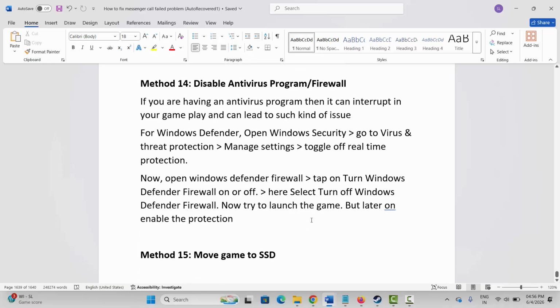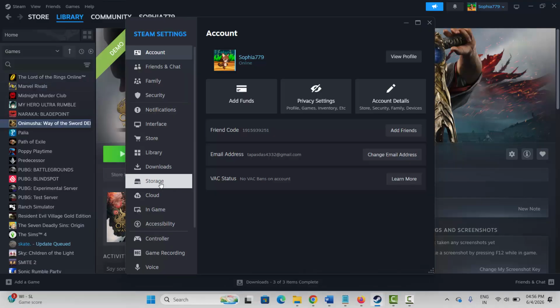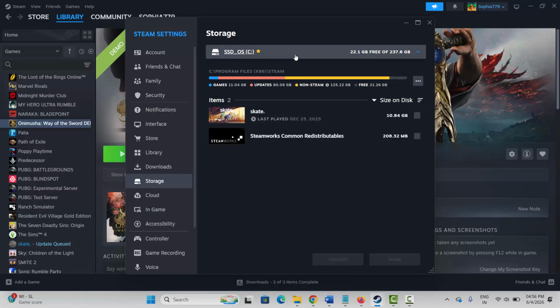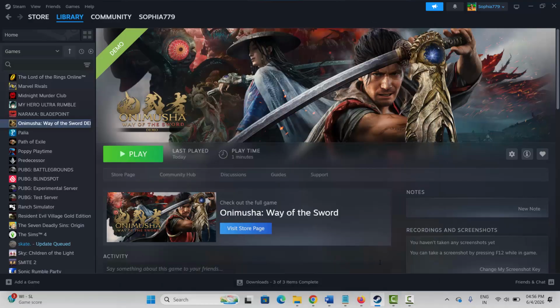Next method is to move game to SSD. Well, if your game is not installed on SSD, then also you can suffer from several kinds of issues while playing the game. So you should check if the game is installed on SSD or not. So you simply go to Steam, click on settings. Now click on storage, and here you have to check if your game is installed on SSD or not. So as in my case, my game is not installed on SSD, so I have to simply select over here and then click on move option and move the game to SSD, and after that try to launch the game and check if you can play it.